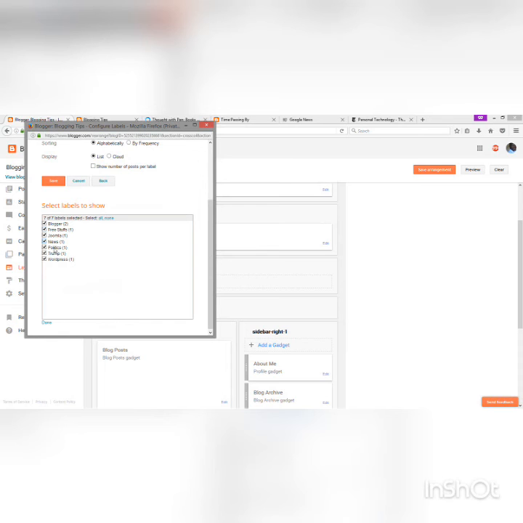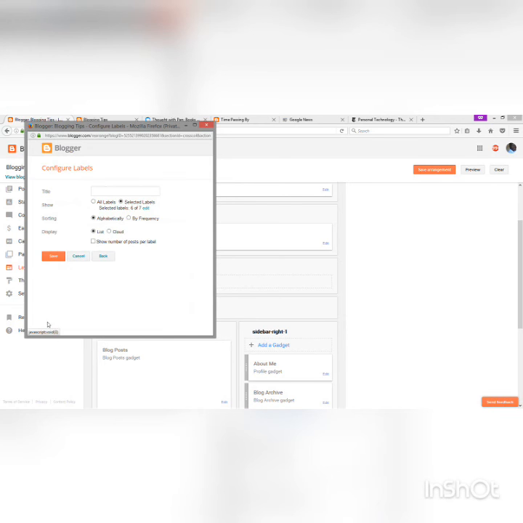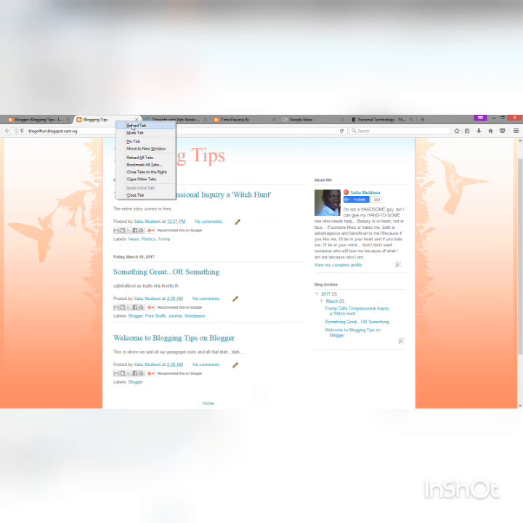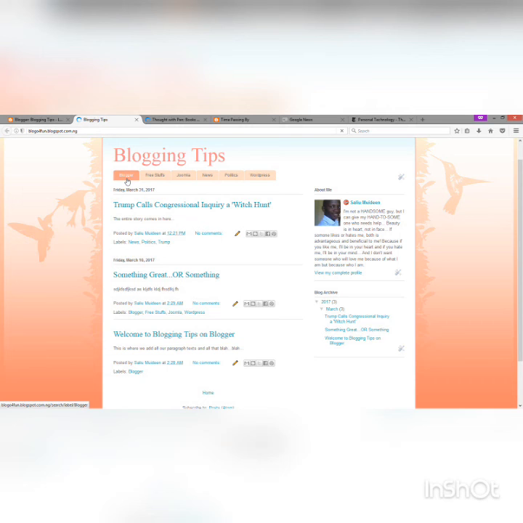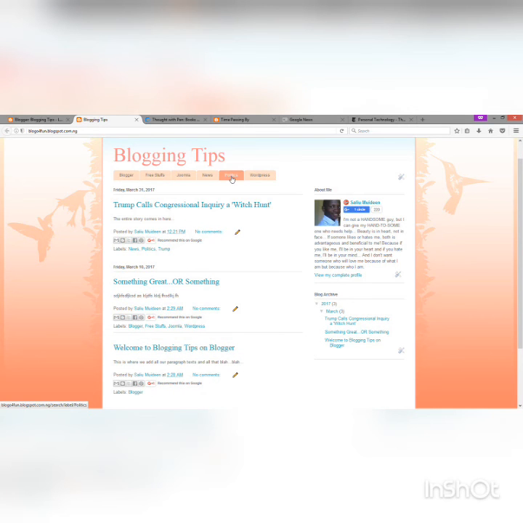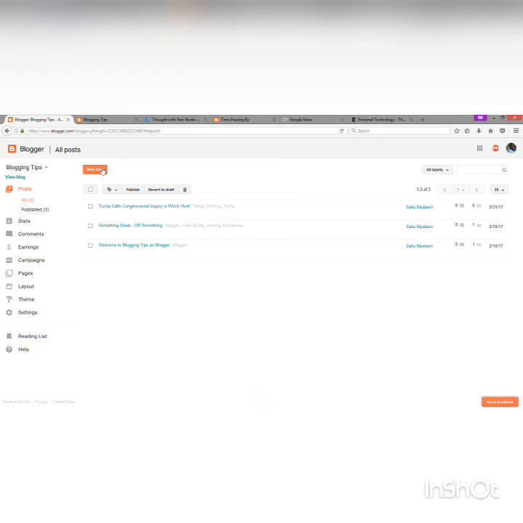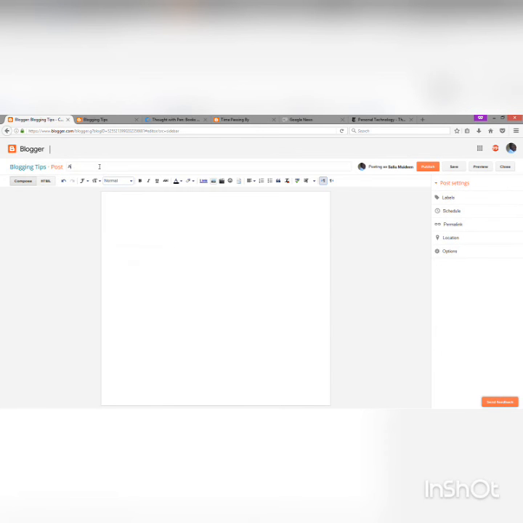So click on it, then edit. So there are 7 labels in total. Which one do you want to actually show on the menu? I want Blogger to show. I want free stuff, Joomla, news, politics, but I don't want Trump to show. So click done, then save. It's automatically saved with the arrangements. Now let's come back to our main blog and reload. So we have it here.